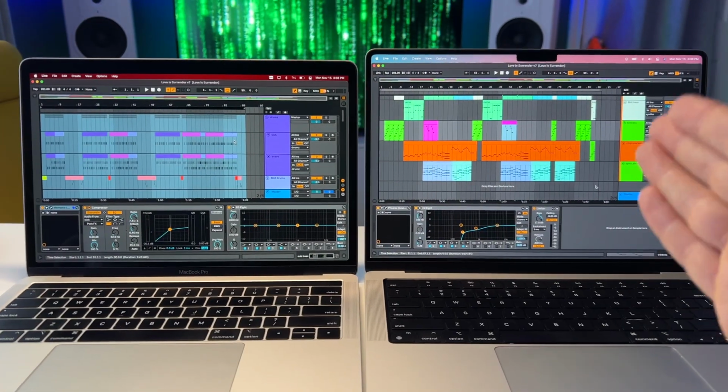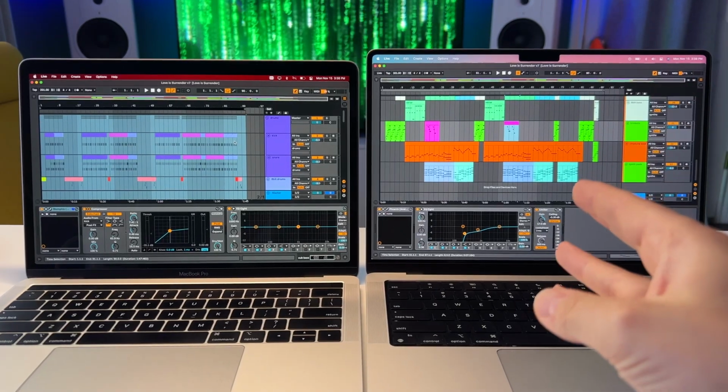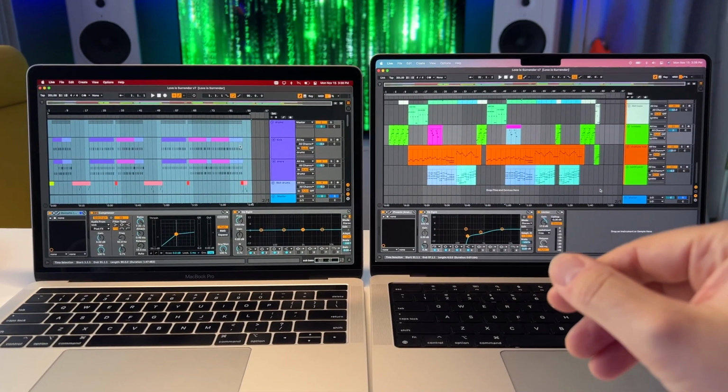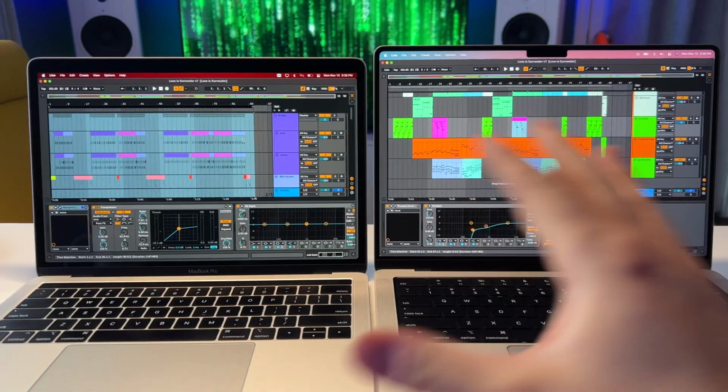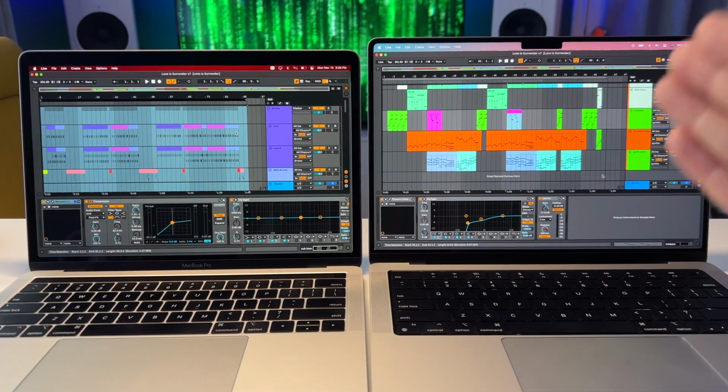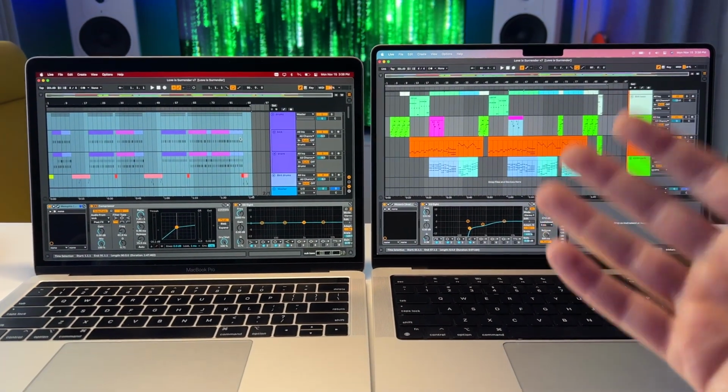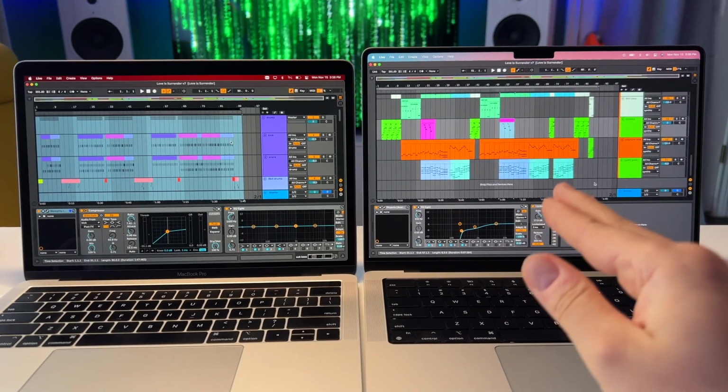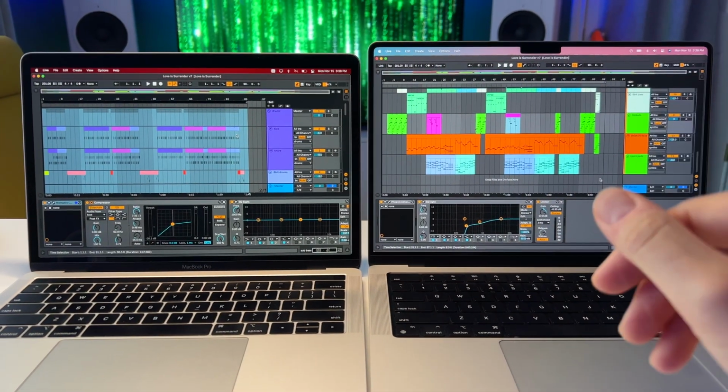We're still getting much better CPU performance by about 10% on this M1 Pro machine on the right. And besides just playing through the song, that can actually come in handy if you're doing a live performance using Ableton Live. You know, the more RAM you have, the more CPU cores you have, the better.